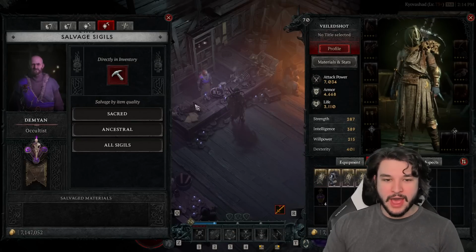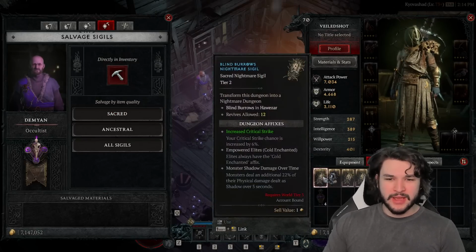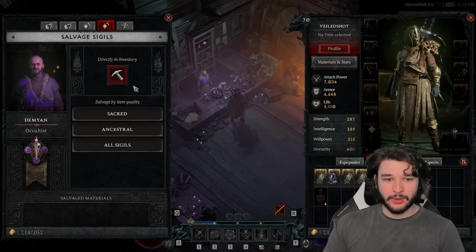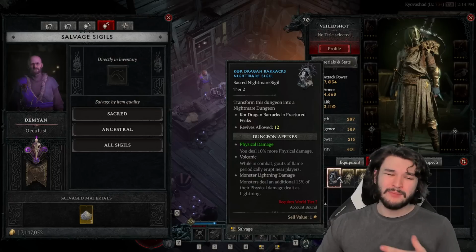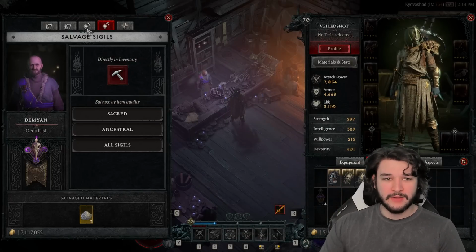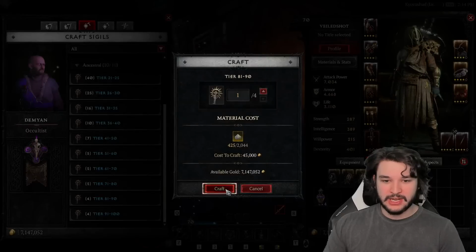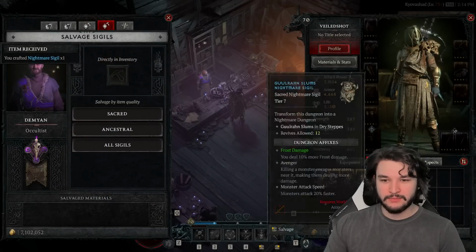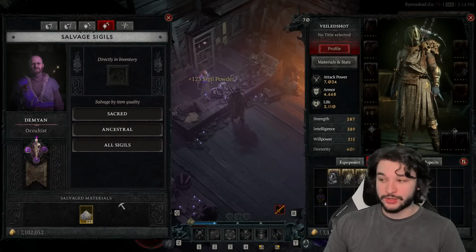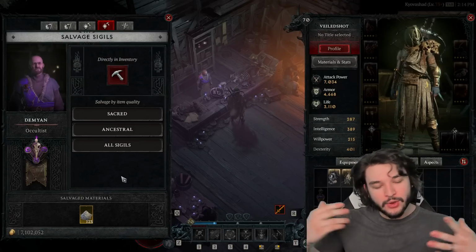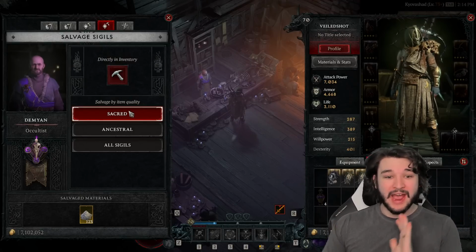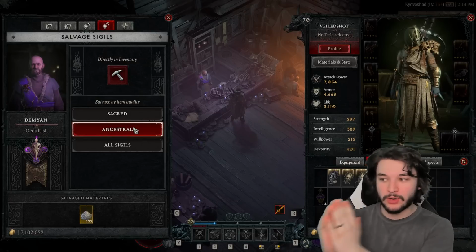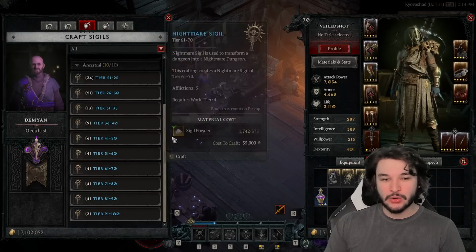Now, when you go ahead and salvage them, they are based upon the tier. For example, if I salvage a tier 7 one or a tier 8 one, I'm going to get 2. If I salvage a tier 1 or tier 2, I'm still going to get 2. But as you raise higher and higher, and if I were to craft one for you, like a tier 80 one, I can go ahead and salvage that one for way higher sigil powder. So the higher tier ones are going to give you higher sigil powder. The sacred ones are going to be 1 to 20, and the ancestral ones are going to be 21 to 100, which will also be reflected in the crafting tab.